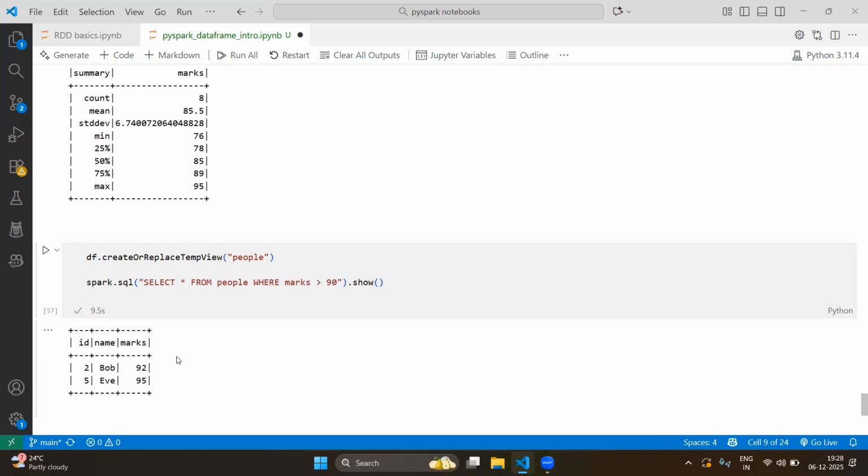In reality, most of the time you will be using data frames rather than RDDs. However, we have understood the reason why we were using RDDs when we have unstructured data, and we have seen the possibilities and the benefits of data frames, and also some of the basic methods in data frames. And this is all about this video.